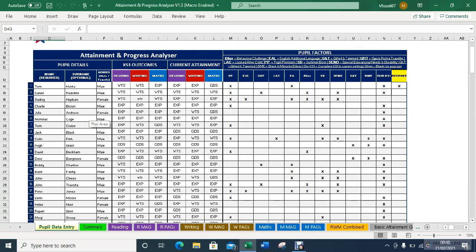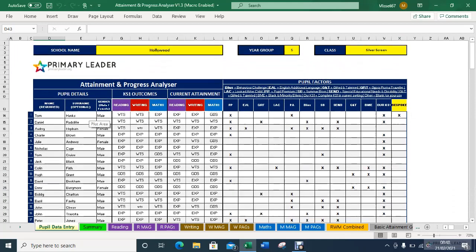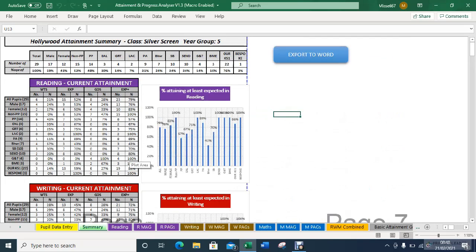Okay, so I've very quickly added all of these actors and actresses and their factors, and this is where the data cruncher comes into its own and saves you time. So for our summary now, we can see that of all of our pupils currently 21% are at working towards, 52% are at the expected, 28% are at greater depth, and then it totals these two together to give you the expected plus. So 79% of our pupils are currently where they need to be or better.